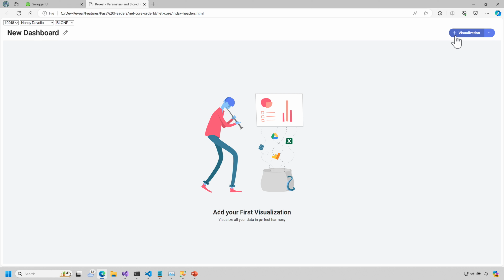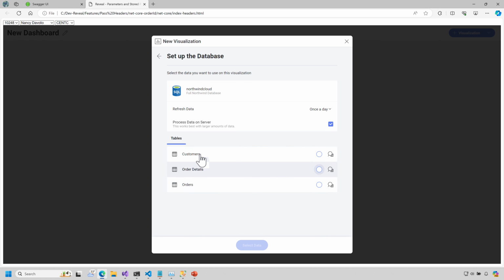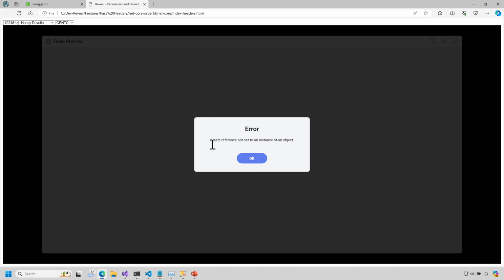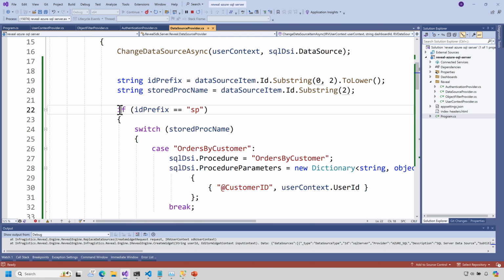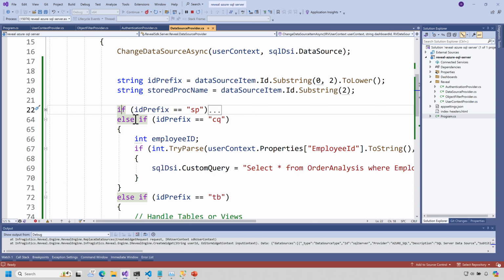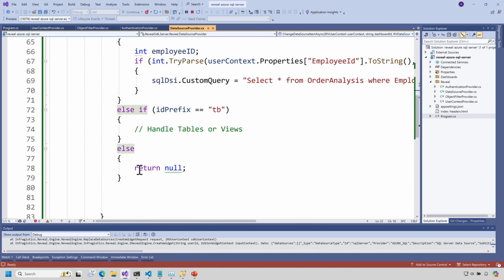It works great. Now, if I go back and let's do East C plus visualization, I can only see three tables. We'll do a preview here, and you can see object reference not set to an instance of an object. Why is that? Let's go back to our server. Let's go to the data source provider, and I have this if statement. And I'm saying if it's an SP, else if, else return null. What this does is it says if you're not executing one of my bespoke data items, then I want you to return null. So then he can't access any data. Well, let's go ahead and comment that out.